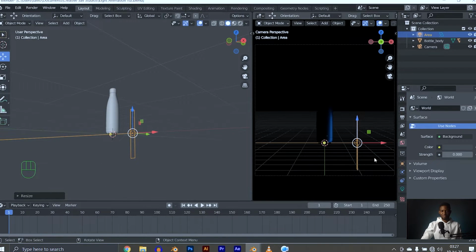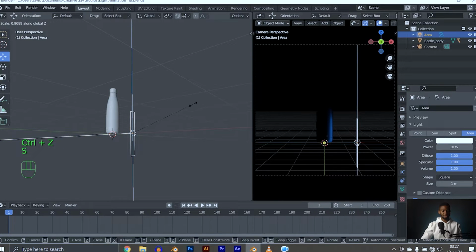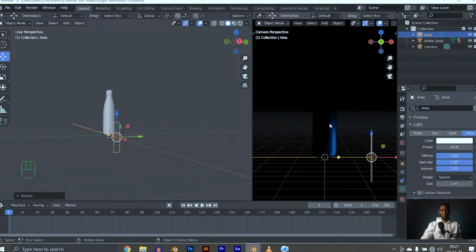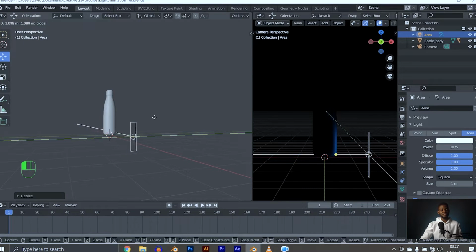So let's increase the brightness to about, let's try 200. Yeah, now you can see. Let's make it shorter a bit. I can see you already have some lighting going on here. If you bring your light forward in front of the product, you can see how the lighting is changing. If you take it behind, you can see how it's affecting it.